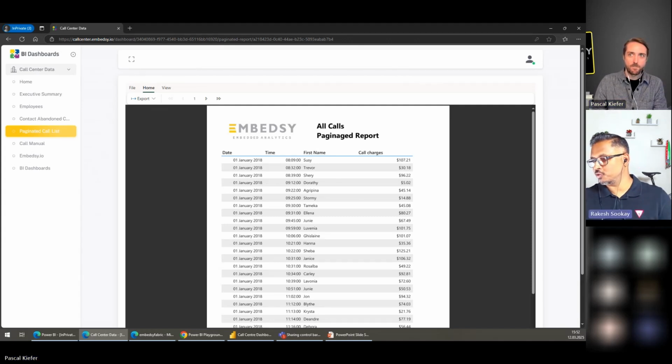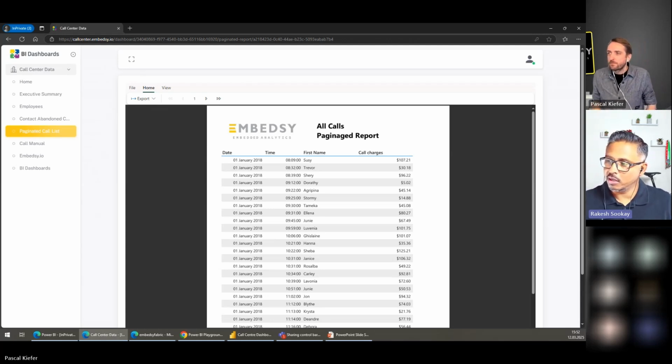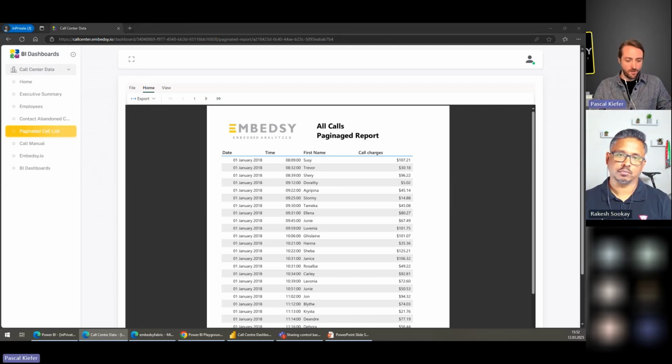Emmanuel has an interesting question. How does row-level security work in embedded? I think the important thing is that the roles are set up exactly the same way for embedded as when you use regular Power BI.